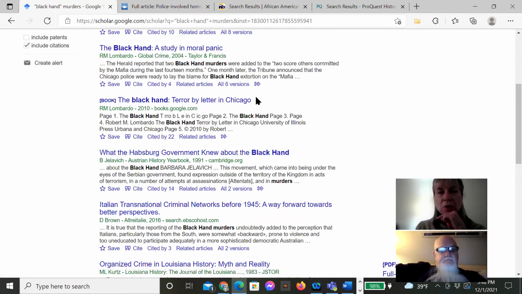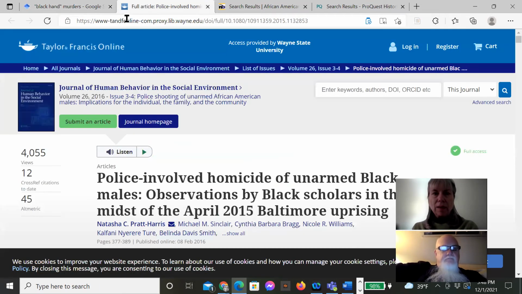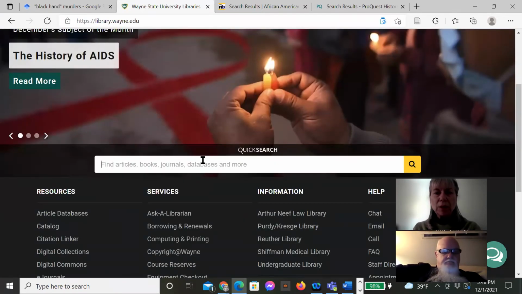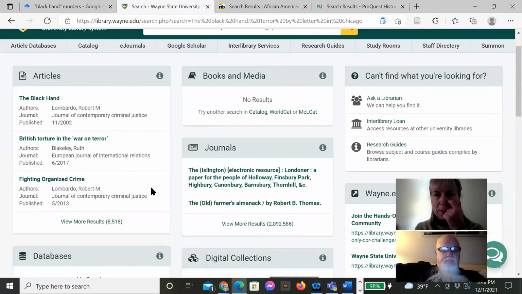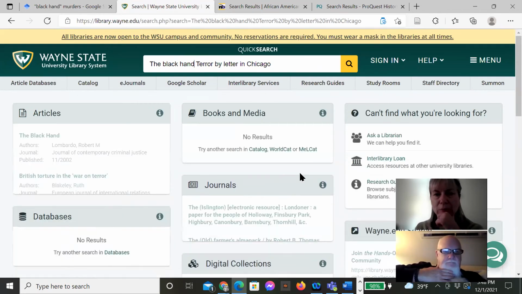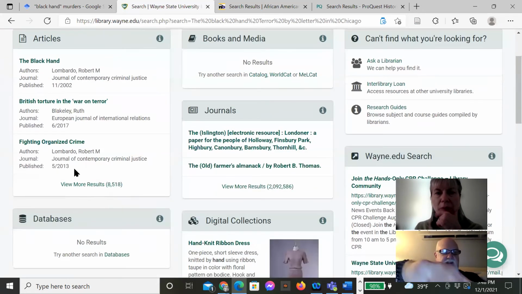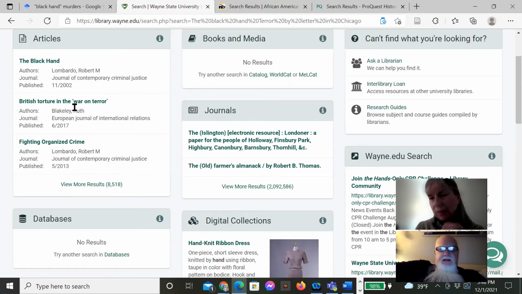So what we would have to do, if we wanted this book, is take that title and go to the library homepage and quick search it. Do we have it in the library? And the answer is, it doesn't look that way. So sometimes we don't have particular books, but sometimes it'll bring up other stuff too. And that article, the Black Hand Journal of Criminal Justice, that probably is related in some way, even though it's 2002. So these are recent.